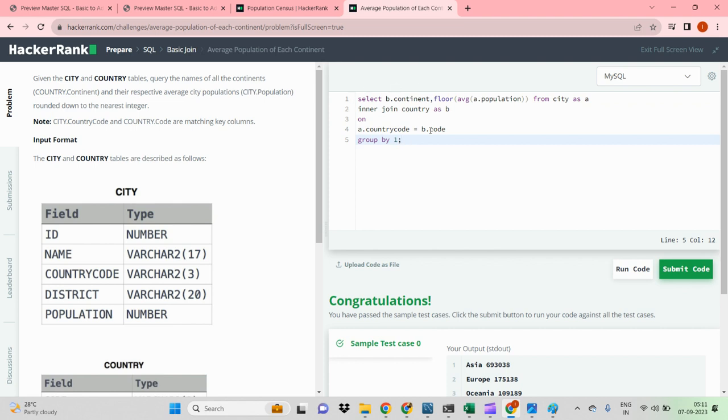Very simple: joining two tables and taking the continent, and continent-wise we want each average population. That's why we are grouping by continent. Group by one is nothing but the continent, and then we are getting an average of population, right? And then we rounded it down using the floor function.